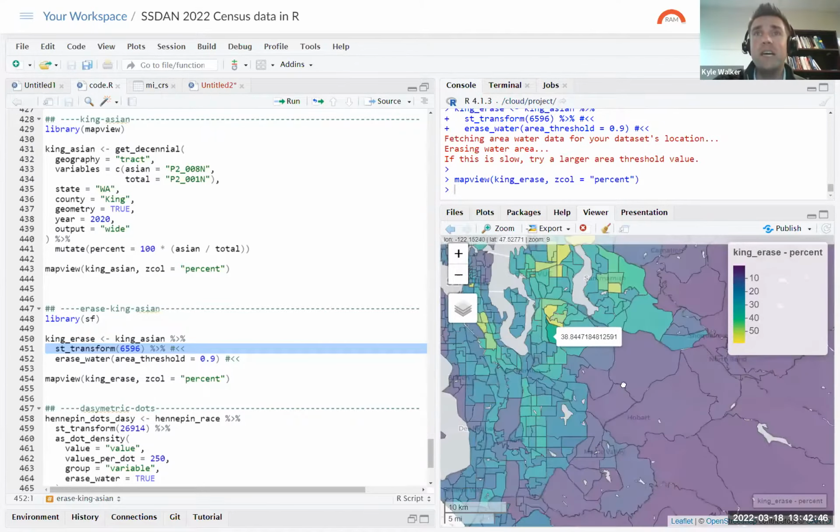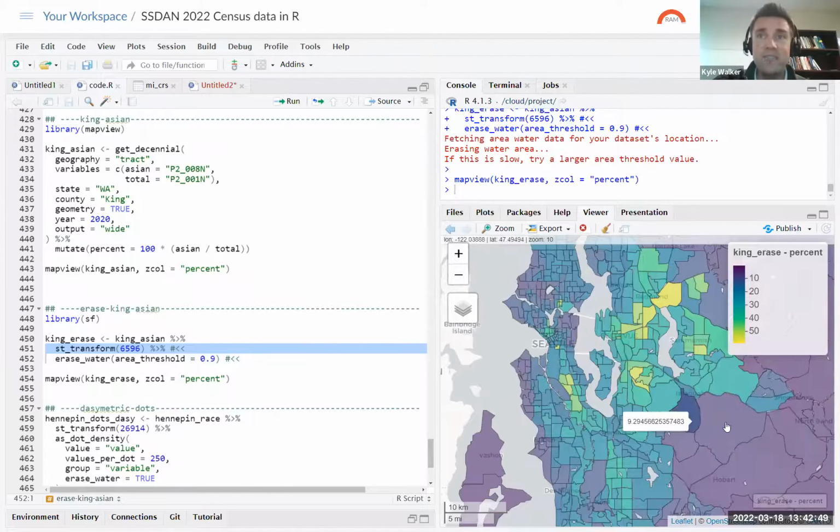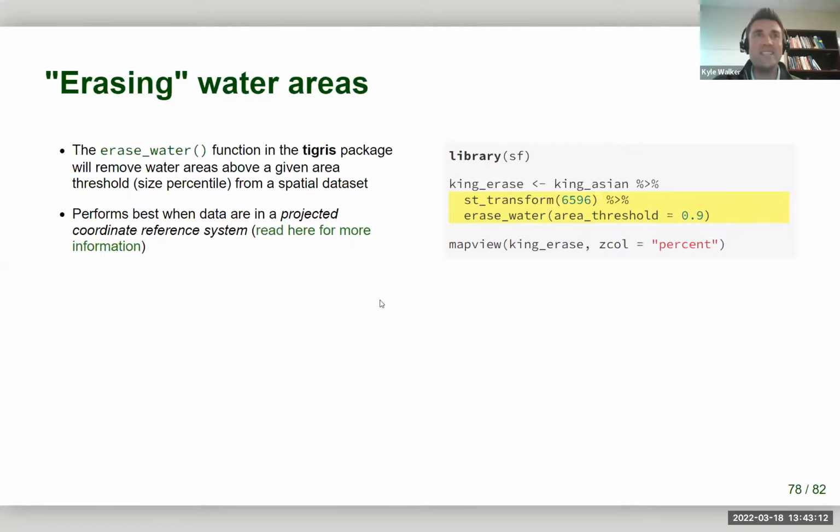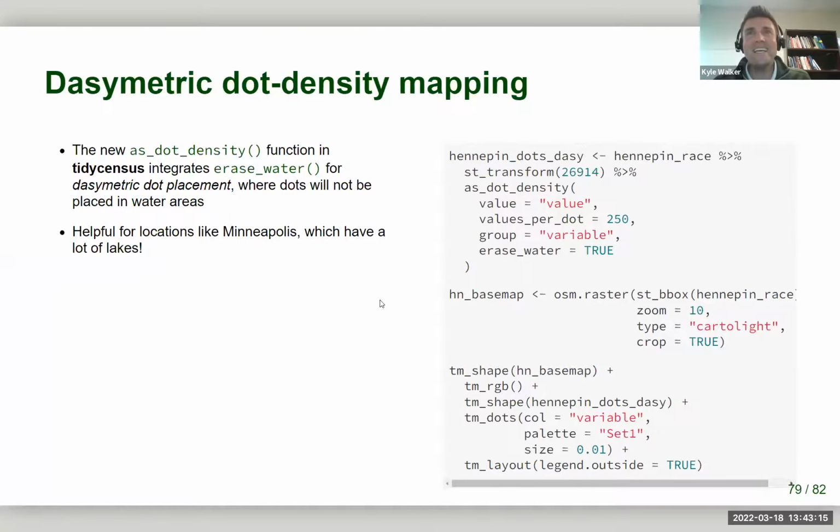And now we have a much nicer looking representation of Seattle that much more accurately represents how people live in this region. So this is a brand new feature, just came out in the last month, and I'm pretty excited about it. The last piece, and frankly, I don't think I have the computing power to actually run this on our Studio Cloud, but you're welcome to try it out, is erase water is built into the new as.density function for what we call dasymetric density mapping.